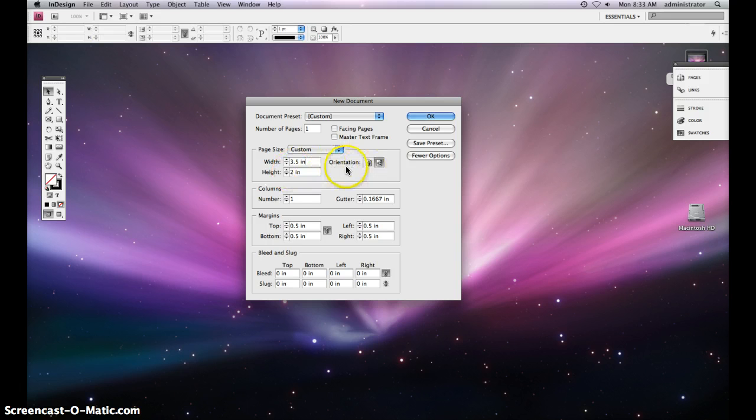We have an orientation option here, either portrait or landscape. Landscape is when the document is wider than it is tall. Like this sample here, it's 3.5 inches wide and only 2 inches tall. We could change that orientation by simply clicking on this button and it switches our options. We're going to keep it this way, standard business card size.